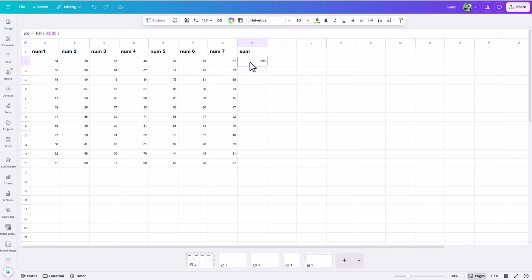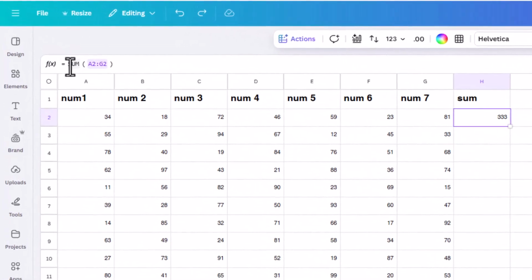I'll hit enter. Now, if I click on this cell here, we can see up here in this top left corner that it actually has a formula. So in this cell, we're saying it equals sum A2 to G2. If you're familiar with spreadsheets, you're probably familiar with this sort of cell reference, but basically each cell in here can be identified by the column it's in, which has a letter, and then which row it's in, which has a number. So we can see right here, the data starts in column A, row 2. So this is cell A2.